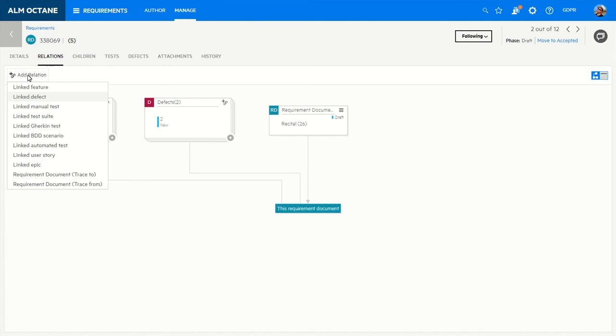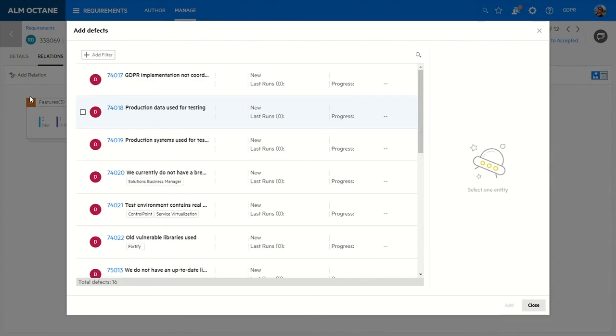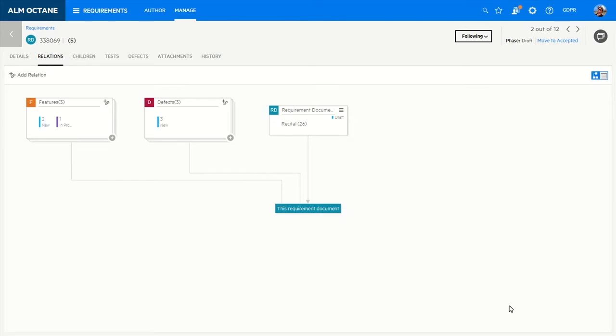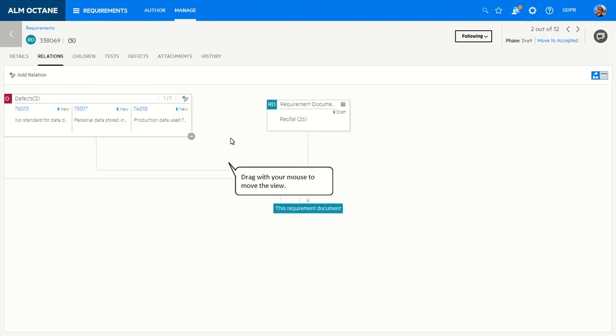As you can see, you can link various other items to our requirement. For the example, click on Linked Defect. You can use the search icon and the filter to find the defects you want to link to your requirement. Then tick the box for the defect you want to link to the requirement. Now click the Add button to link the defect to the requirement. As you can see, there are now 3 defects linked to the requirement. Click on the plus icon to view all linked defects. Drag with your mouse to move the view.